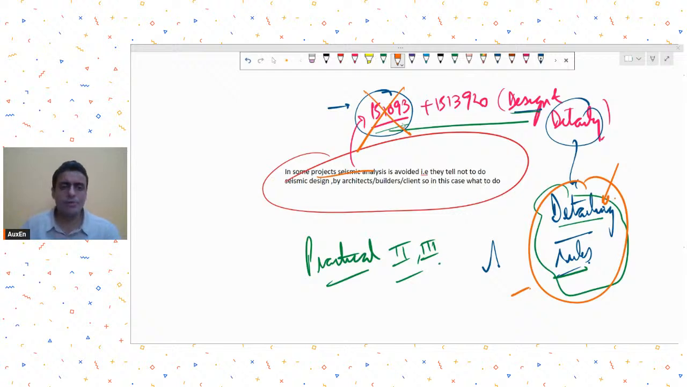This is what we mostly do. If we just don't want to even apply 1893, I think following the detailing rules is good enough. Okay, so that is my practical suggestion of what you can do.